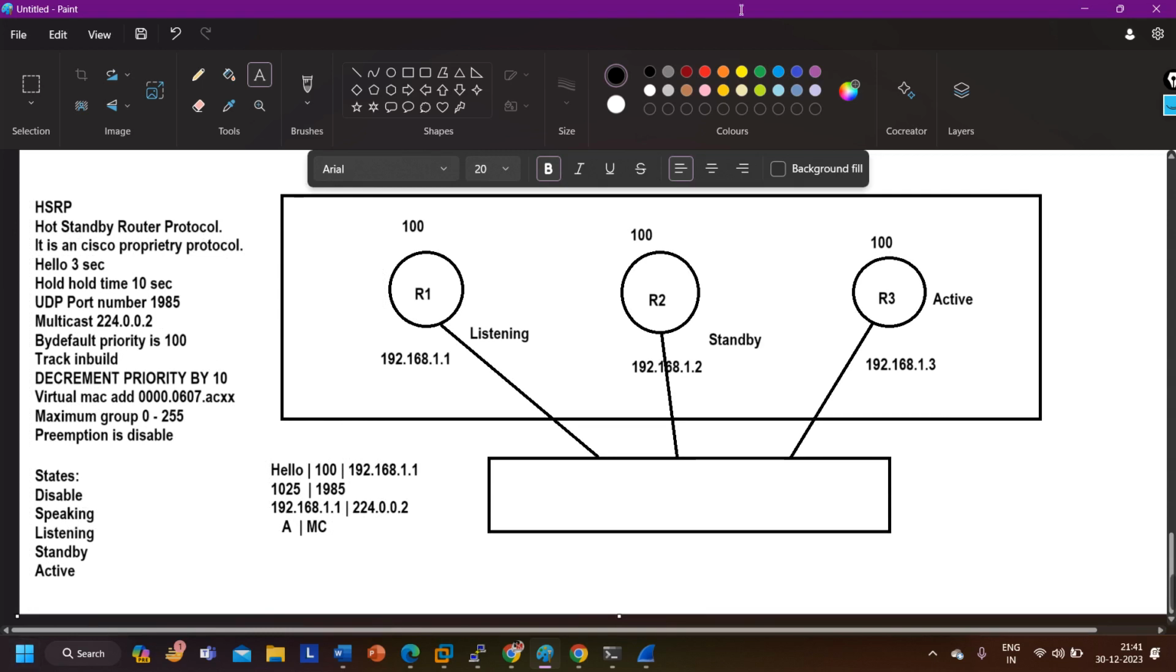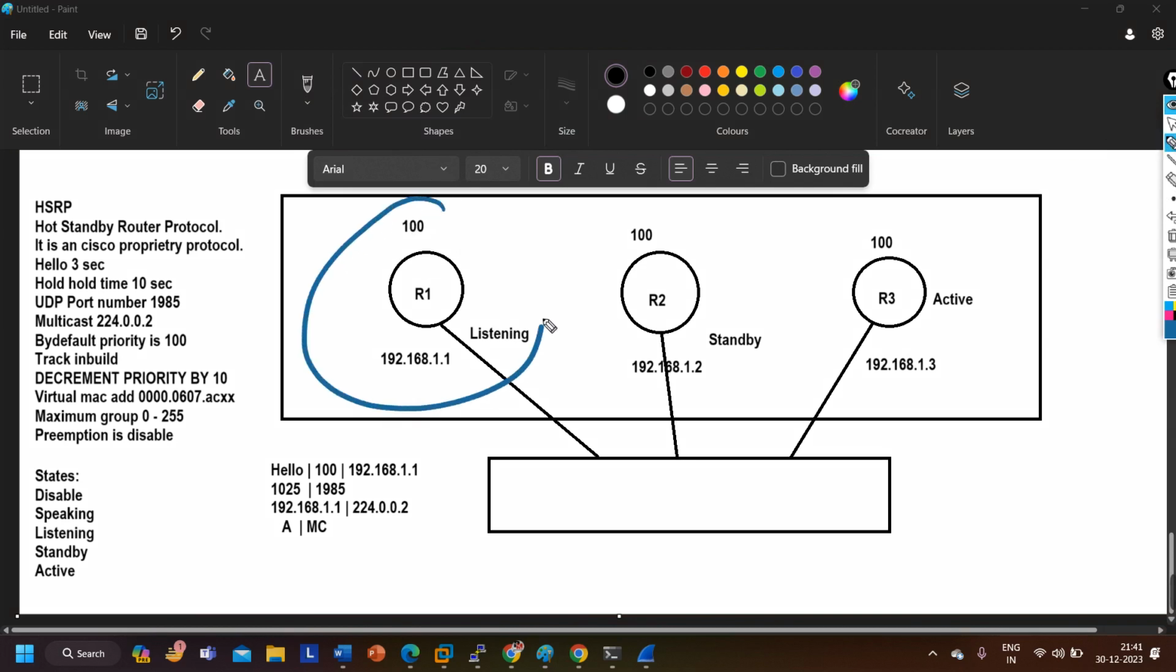And guys, preemption means what? By default, preemption is disabled. That's why if you configure HSRP on router 1 first, router 1 will become active. If you enable preemption, then whenever a new router comes into the HSRP group, if that router has a higher priority or higher IP address, that router will become active.